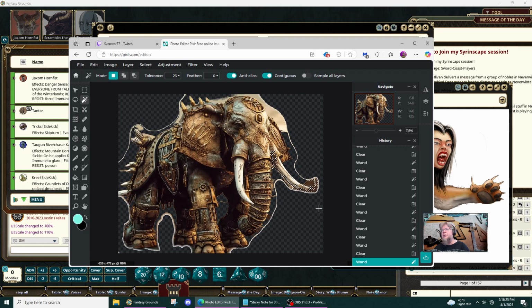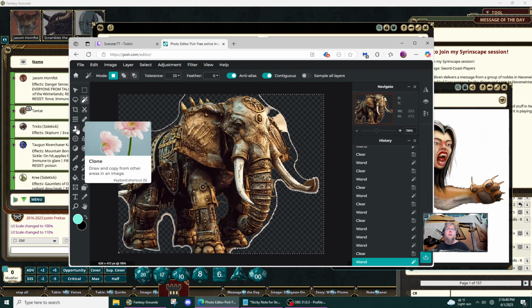So I'm just trying to make a better token for him. All right, this is close enough. So now we go to our erase tool.